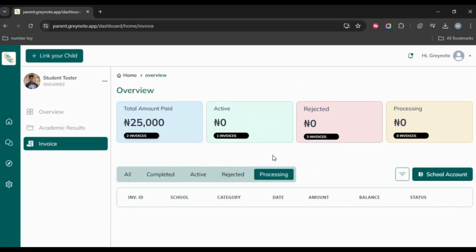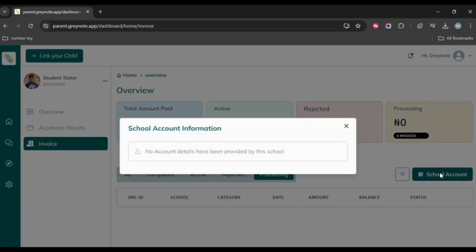The Processing tab lists all invoices that have been paid by the parent but are yet to be verified by the school. You can use the Filter feature to filter between schools if you have children in different schools. The School Account button displays the school's bank account details to make payment easy and seamless.